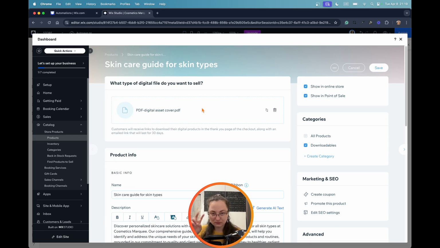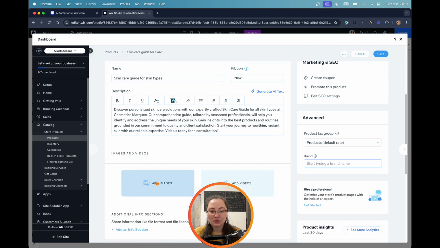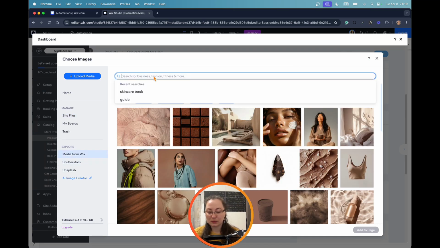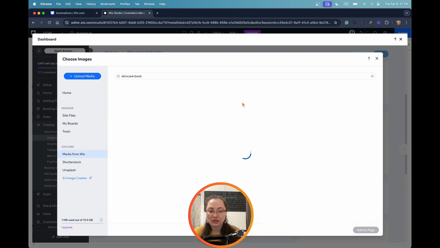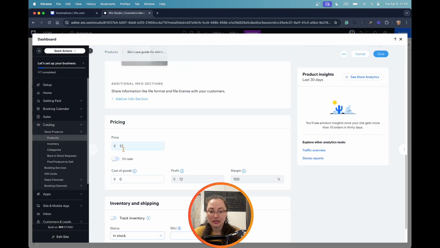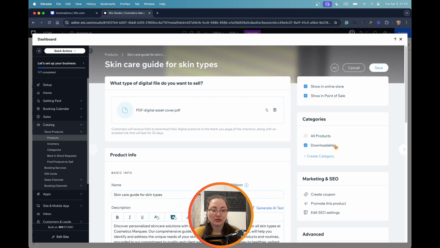The actual fictional PDF guide here. I have added the name, the ribbon, that it's new, and some kind of AI generated description. You can also add images for this, and I'm going to choose one of those that are from Wix, and I think I had here skincare book. For consistency, I will use this same image for the book or the guide, not only for in the stores, but also in the receiving email when the purchase is completed. I adjusted the pricing, and then that is in stock. I created a new category that is called downloadables, and save.